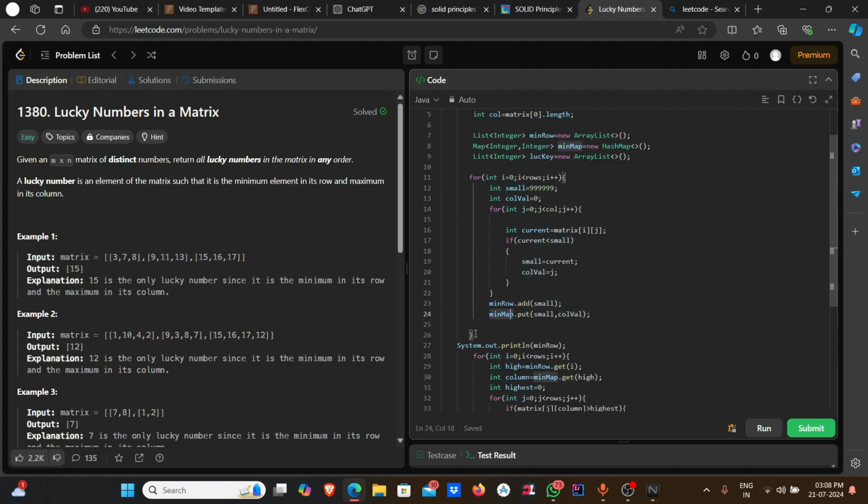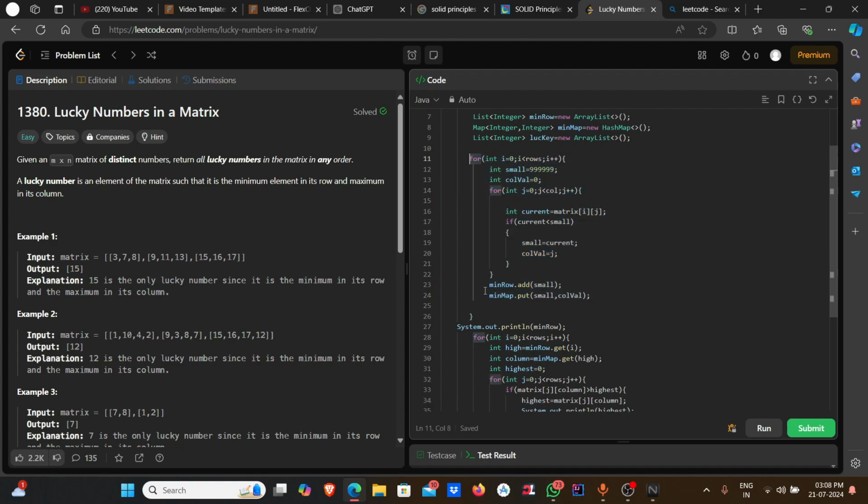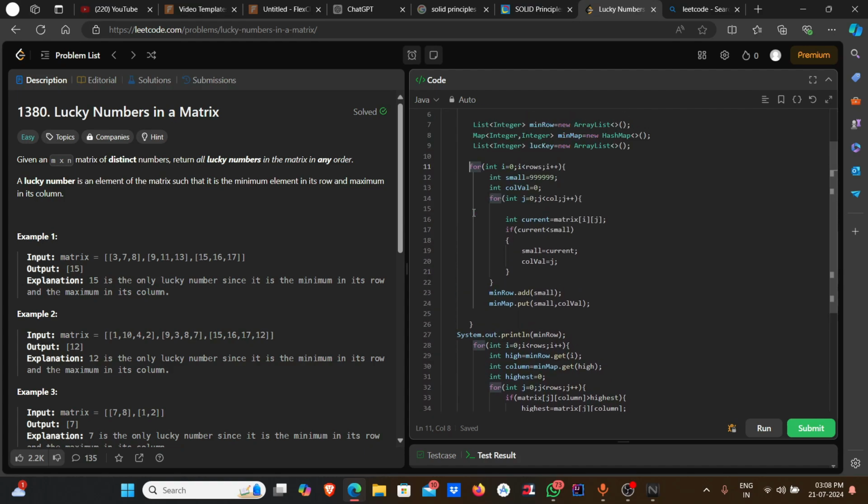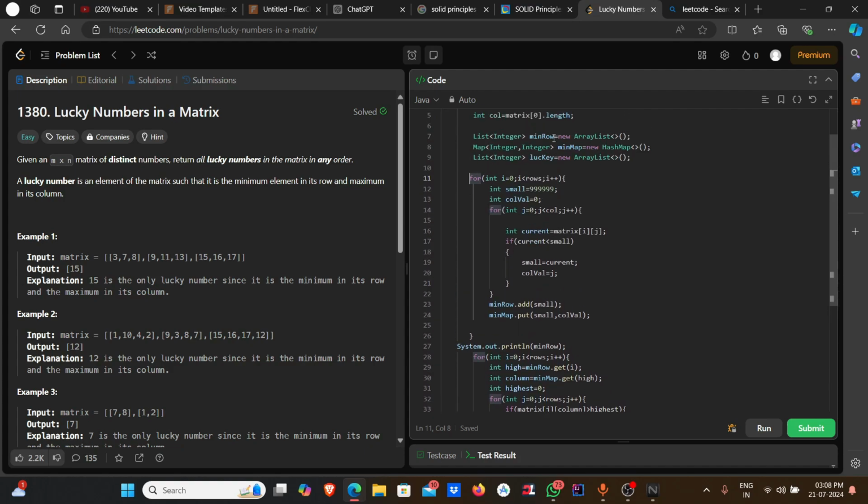Okay, that's about finding the smallest element in each row. After running this loop, this min row will be having the smallest element of each row. So each row will be having a single smallest element, right? Each smallest element will be stored in this array.